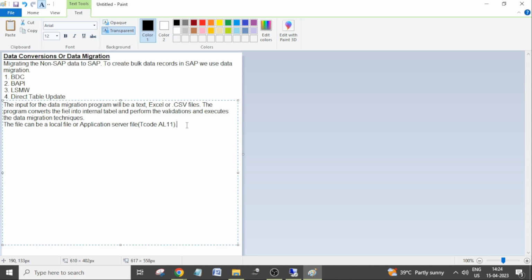We'll see when we are working on the background jobs. Sir, what is the prerequisite to run the data migration program? First, we need to convert the file into internal table data. For Excel, CSV, and text files, we have function modules or class methods to convert the file into an internal table. For that, in the program, we need to prepare a type structure or a data dictionary structure which is compatible with the fields in the file.